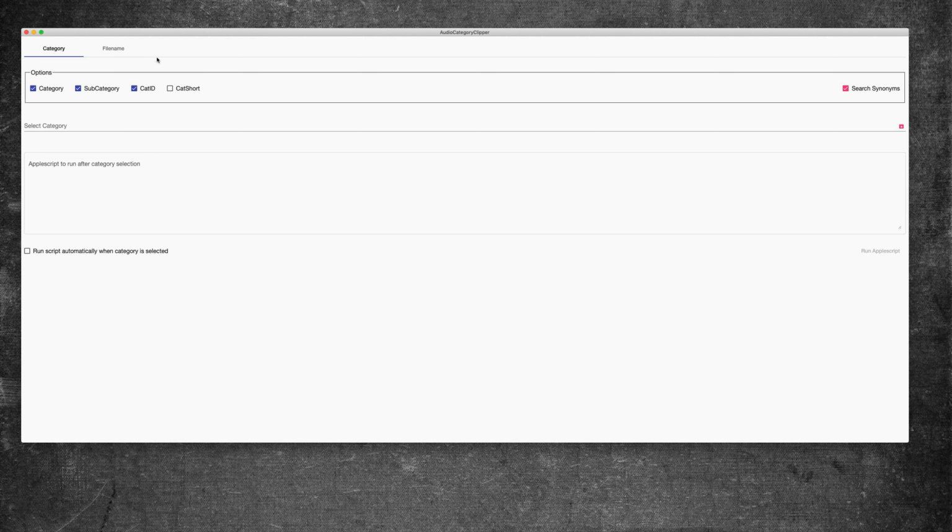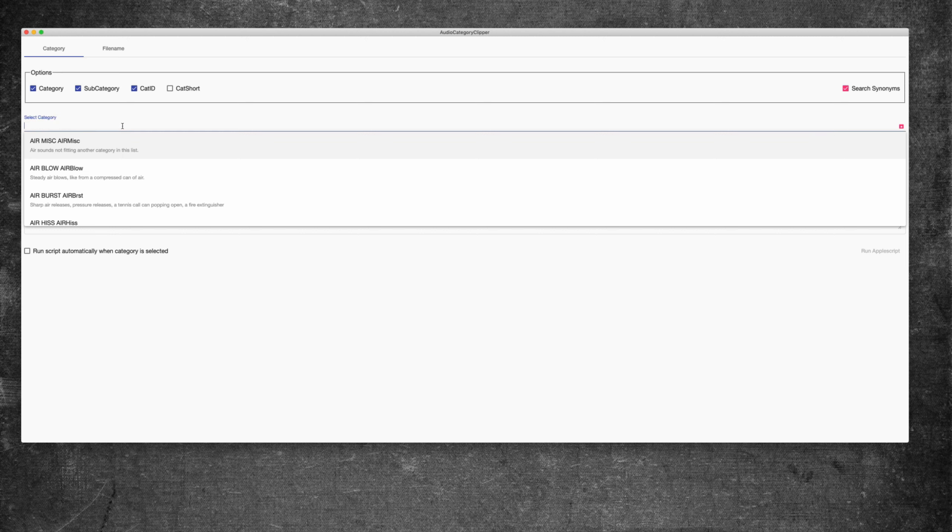But the first part, the first pane, is just to search the category information. You see here these things say options. This is what will basically get copied to the clipboard once you make a selection. So right now it's going to copy to the clipboard the category, the subcategory, and the cat ID, which I'll show you. Basically, you just click under here to select a category and you start to type something.